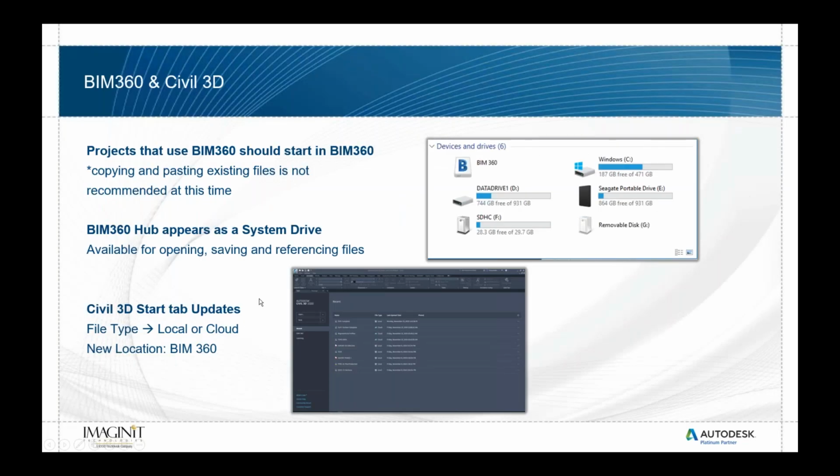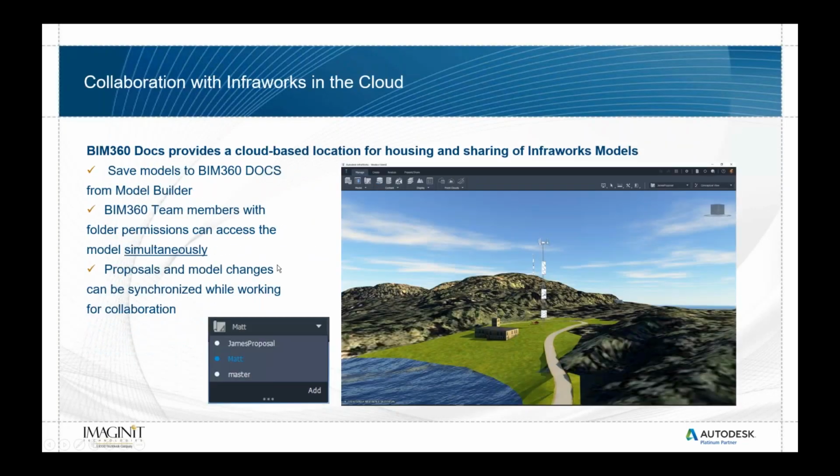So BIM 360 for Civil 3D, we're looking at primarily data shortcut workflows that are accessible through the cloud, working files, folder paths, things like that. They're all going to be now accessible through the cloud. When we're looking at further pieces of collaboration beyond just the Civil 3D area, so this is the infrastructure. So BIM 360 for infrastructure. Infraworks is part of the infrastructure suite. And it's part of the AEC collection now.